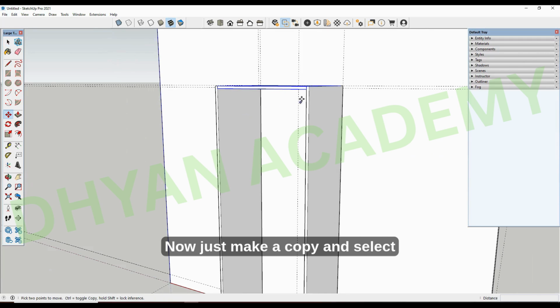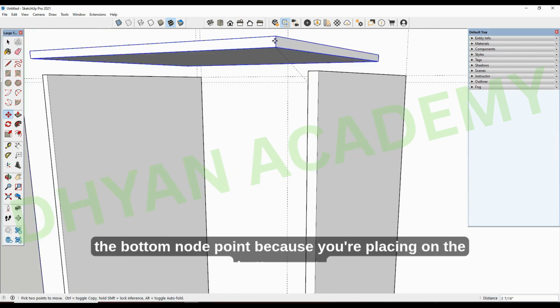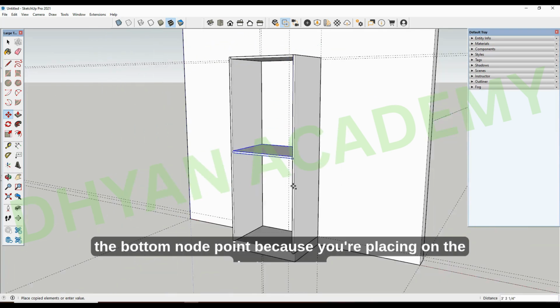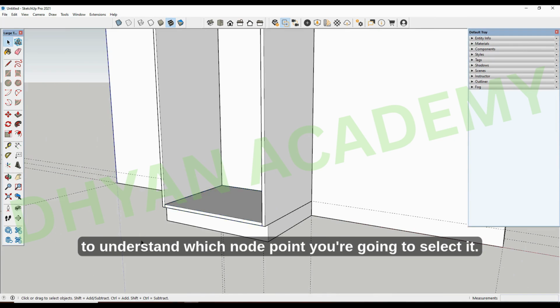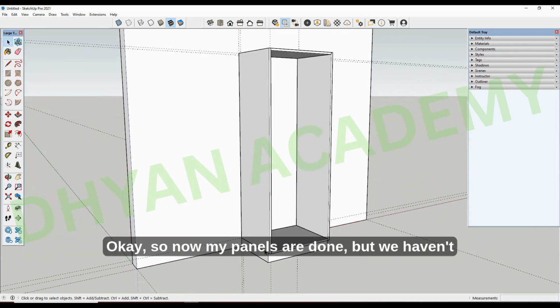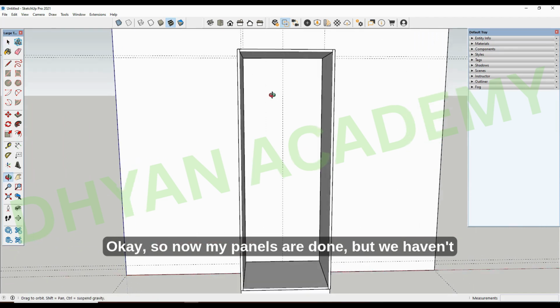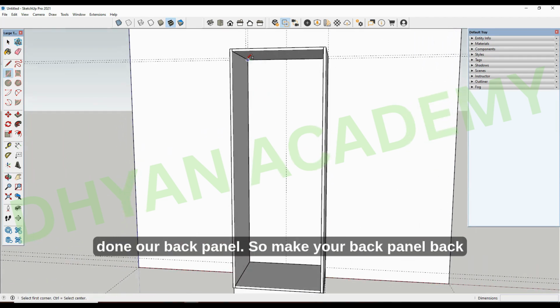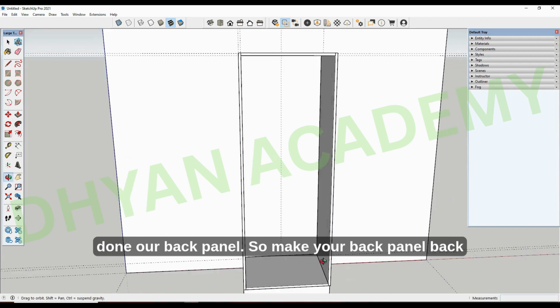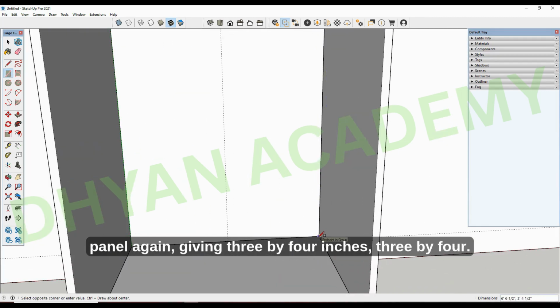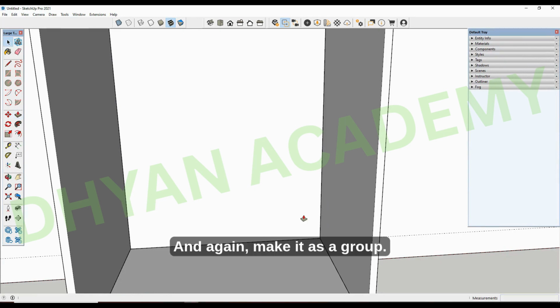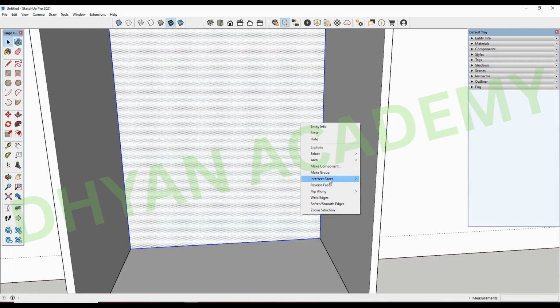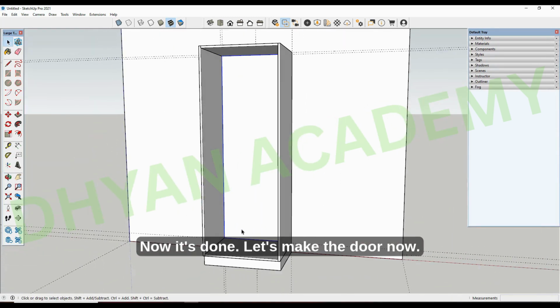Now just make a copy and select the bottom node point because you're placing it on the bottom part. It's always better to understand which node point you're going to select. Now my panels are done, but we haven't done our back panel. So make your back panel, again giving 3/4 inch, and make it a group. Now it's done. Let's make the door now.